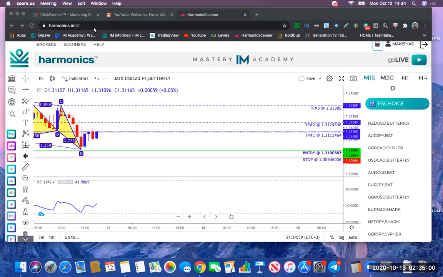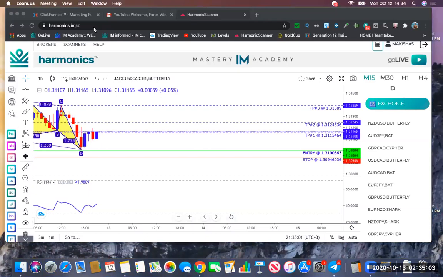use it, how to place trades. I'm also going to go over the Telegram group that we have for the Harmonic scanner, so make everything a lot more simpler for you.